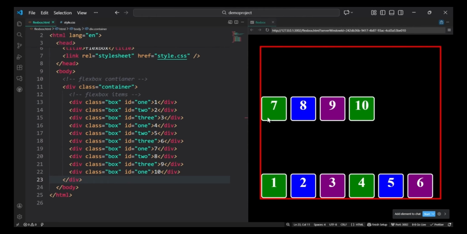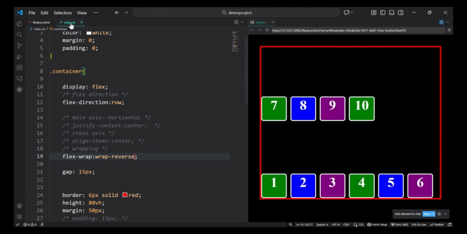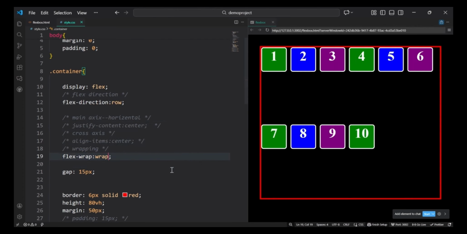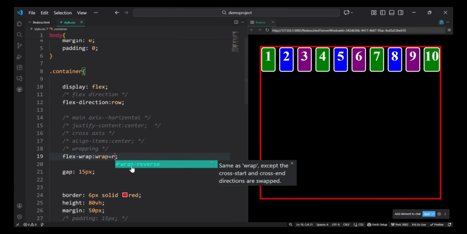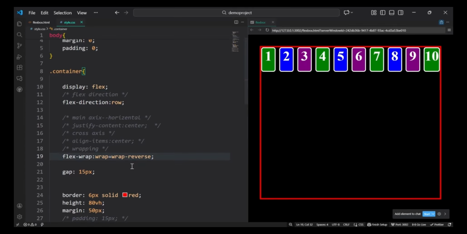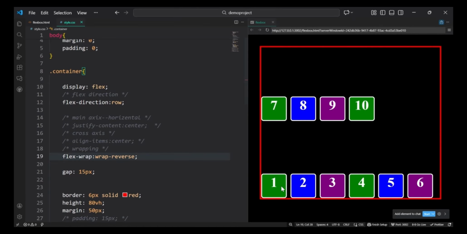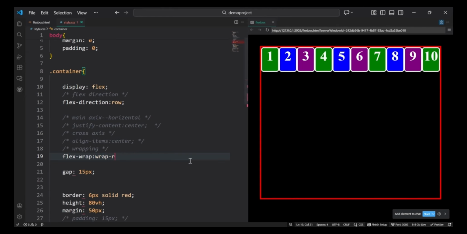Now you can see that they are in the reverse order because of the wrap reverse property. Just apply wrap. Now they are in 2 rows, but in the proper order: 1, 2, 3, 4, 5, 6, 7, 8, 9, 10. If we apply wrap reverse, now they are in reverse order, starting from the bottom: 1, 2, 3, 4, 5, 6, 7, 8, 9, 10. So make it wrap.